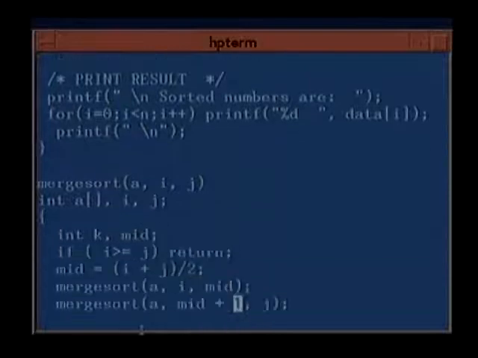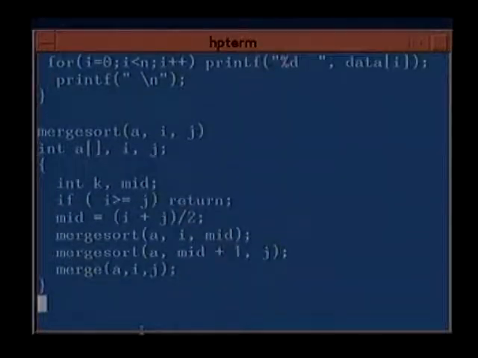Now we come to the merge sort routine. The recursive routine, as we discussed just now, has an array A, the index I and the index j. A is declared to be an array. You need not give the size, as we discussed earlier. I and j are integers. Mid is the value. This k, I don't think it's required.